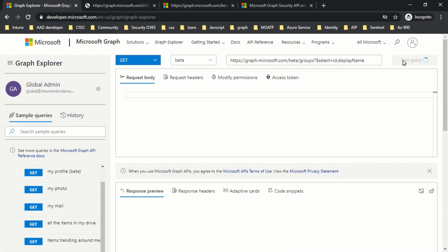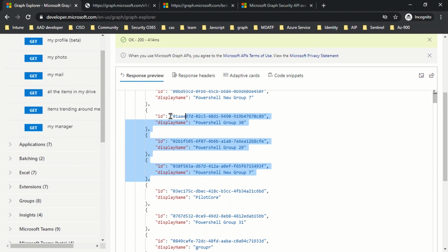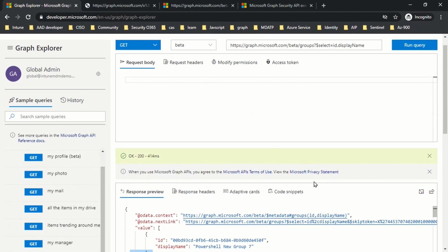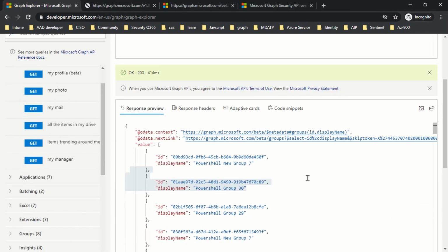And let's see what I will get in the results. And as you can see, now I'm only getting the ID and display name of my groups. Now, if you go to this particular endpoint, which is groups, you will get the list of all the groups that exist in your particular Azure Active Directory.